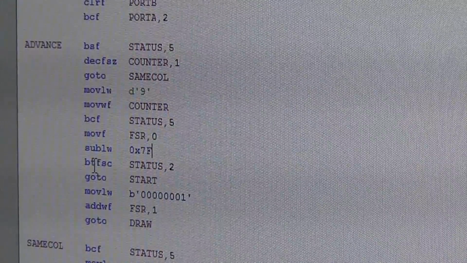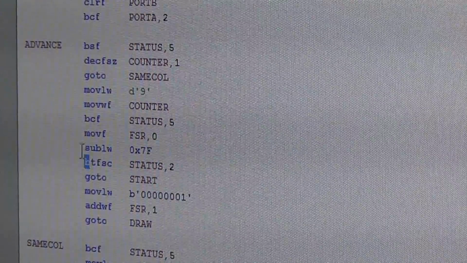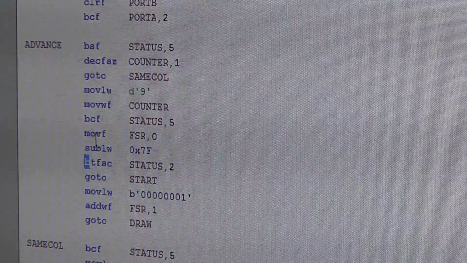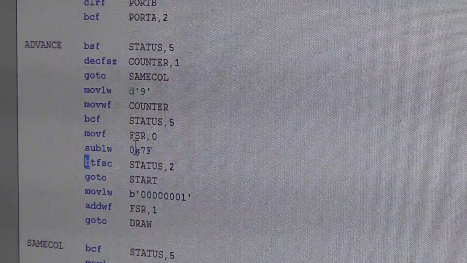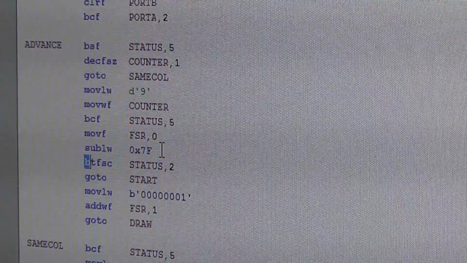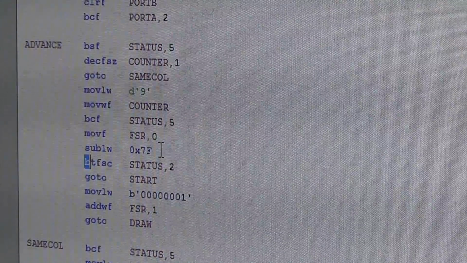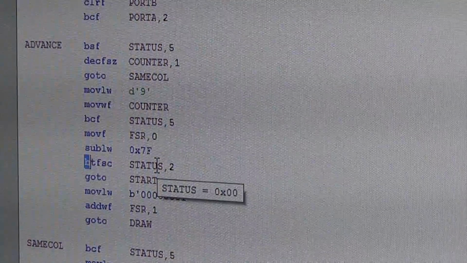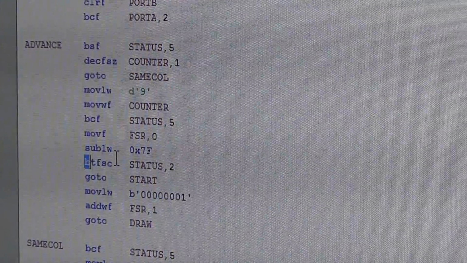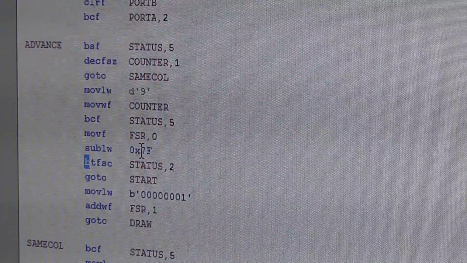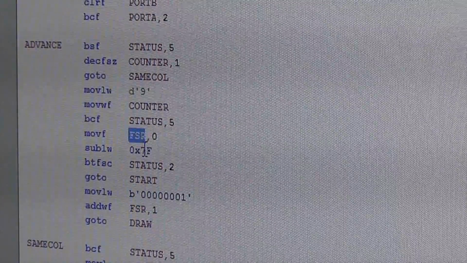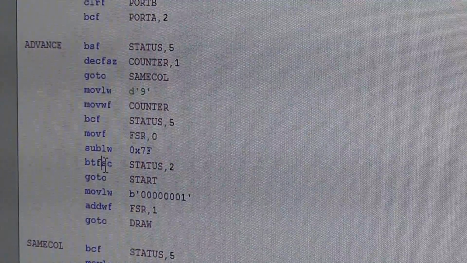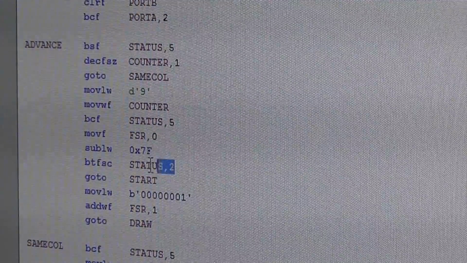So this here, if that is 0, so if I am at the very highest general purpose register, I don't want it to keep adding 1 to the file select register. That'd be meaningless, and I don't even know what would happen beyond that point. So I test to see if file select register is at the very highest. If it is, the status 2 will be set.